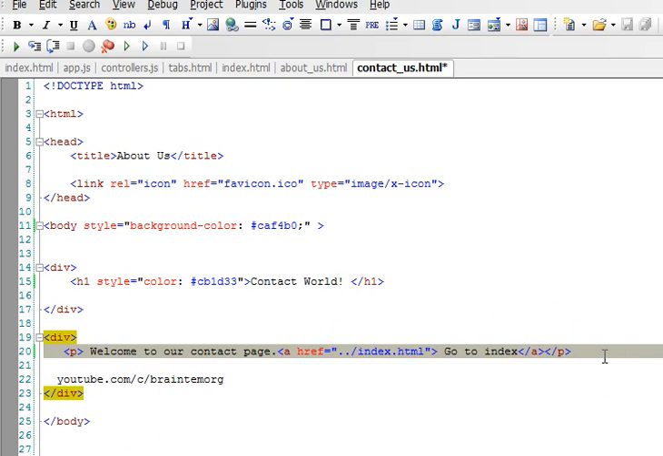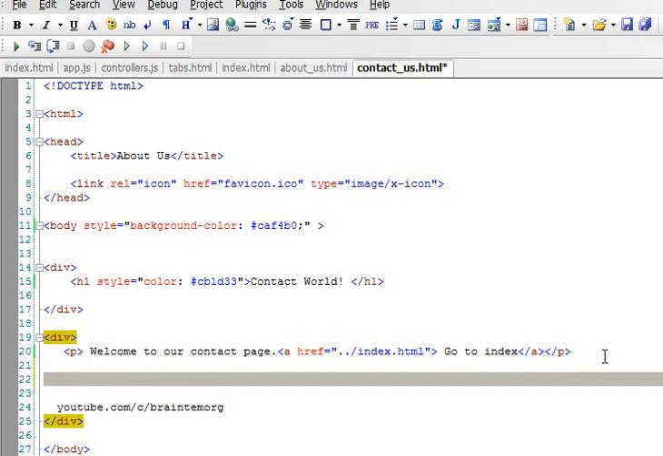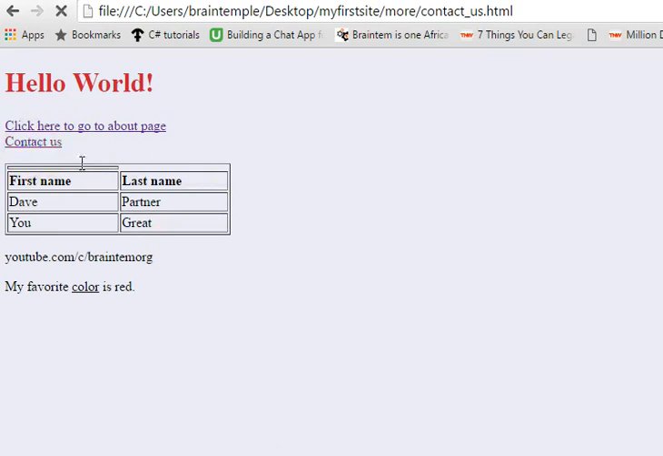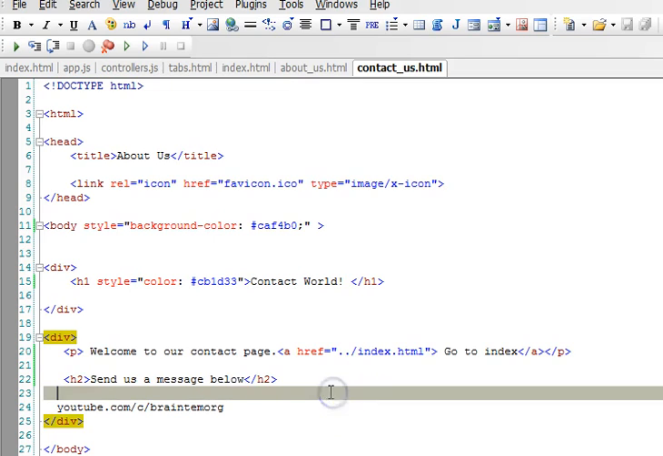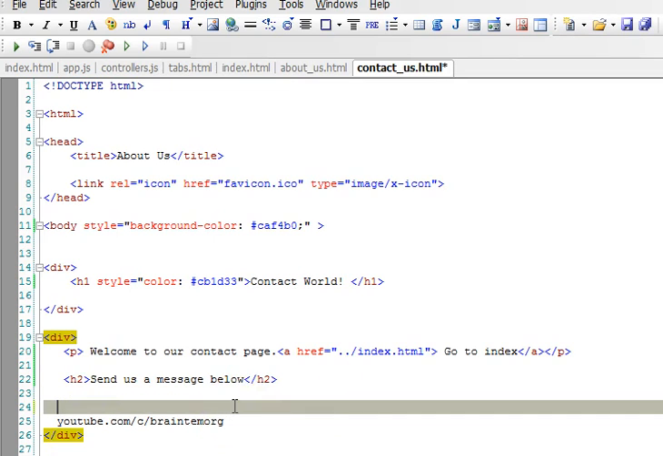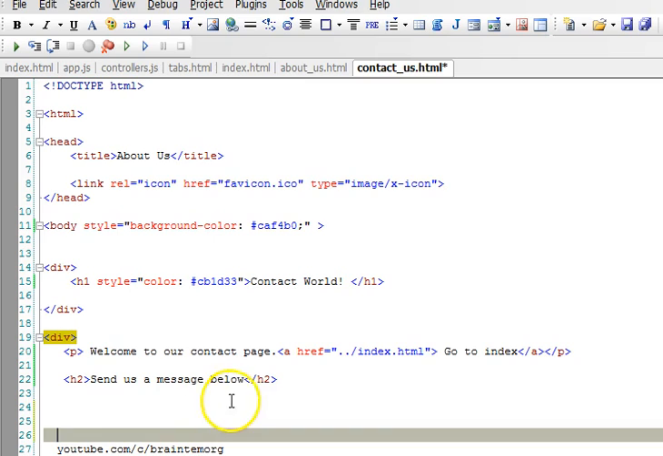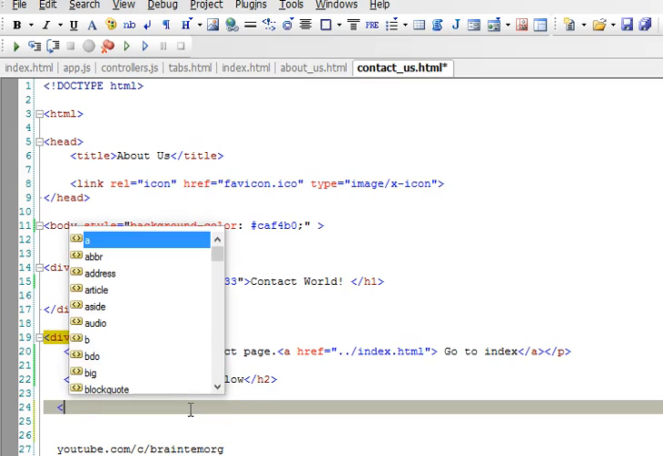Alright, so we are in the contact us page, and let's say, hey there, send us a message below. Hope you now know how this works. We will go to the contact page, send us a message below. So we'll put the form here. A form is used to get input from your user. So to create a form, you just open a form tag.